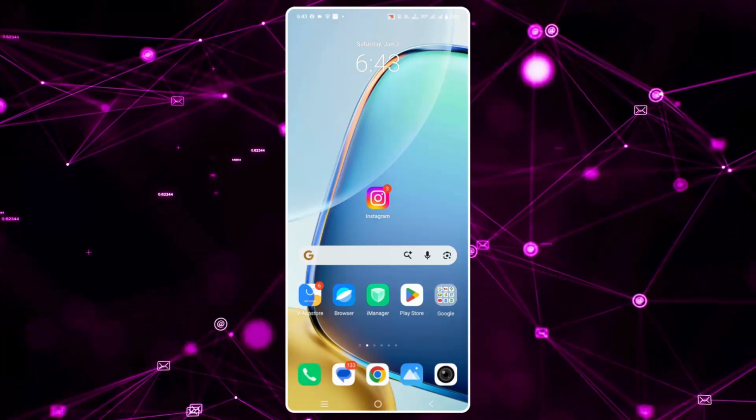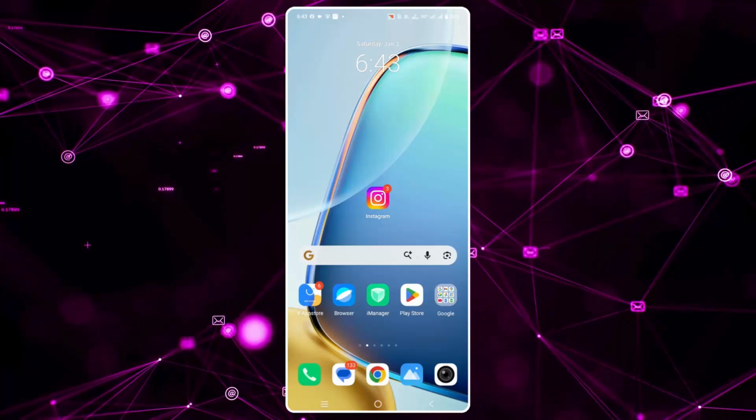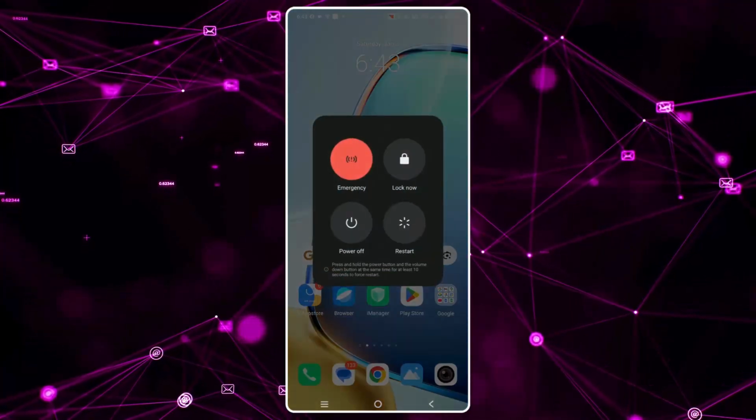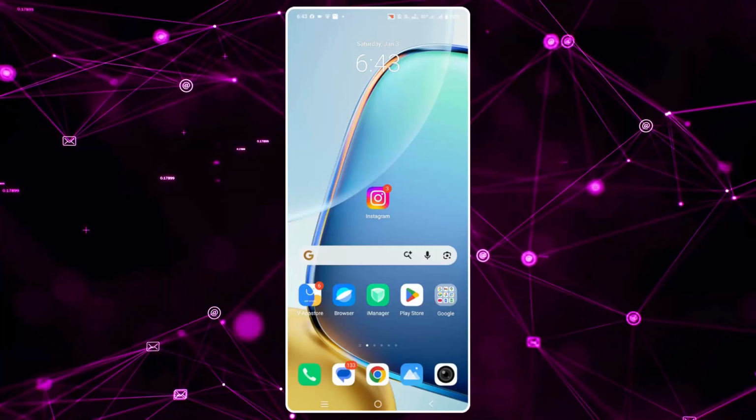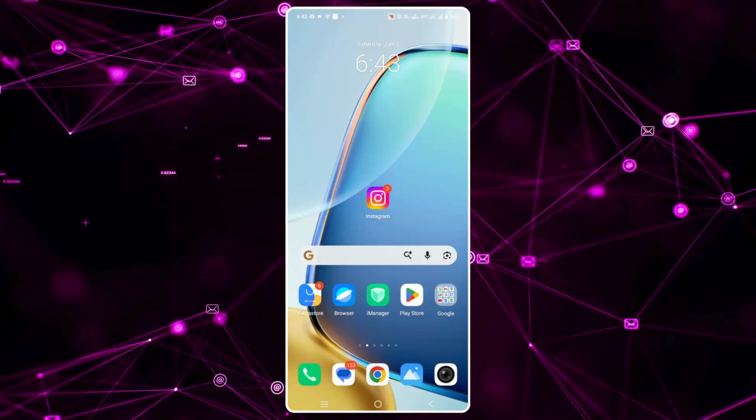The very first method is to restart your phone once. For that, press the volume up plus power button and then select restart. This will restart your phone. Once your phone restarts, now check if the live option on Instagram is working or not.